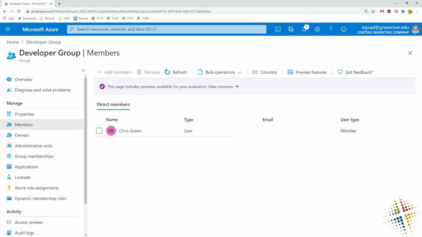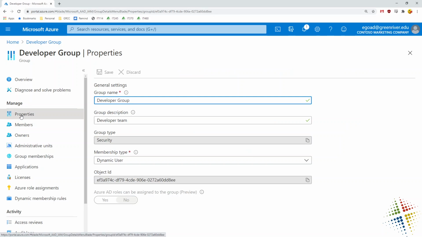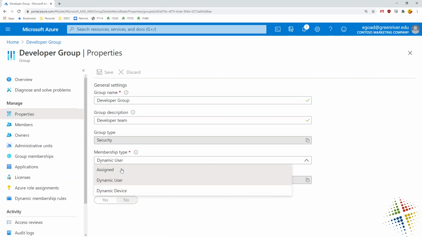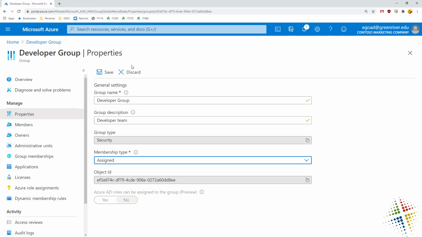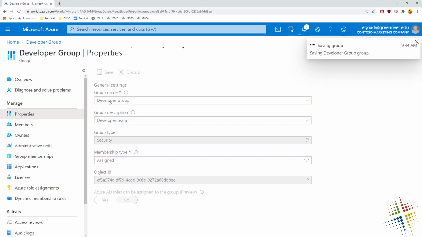But now anytime a user is created and their properties are defined as being a member of, in the United States, they will automatically be created in here. If that's not what you want, well, go back to properties, change the membership type back to assigned, and then save.